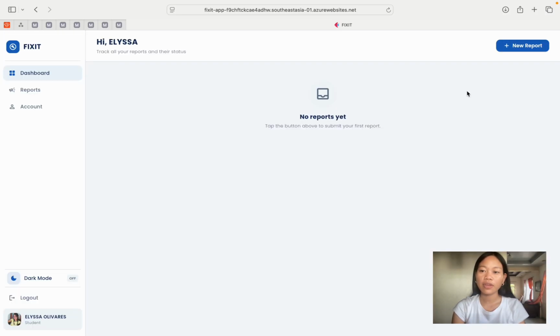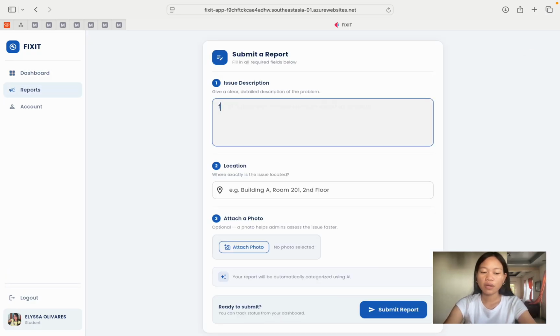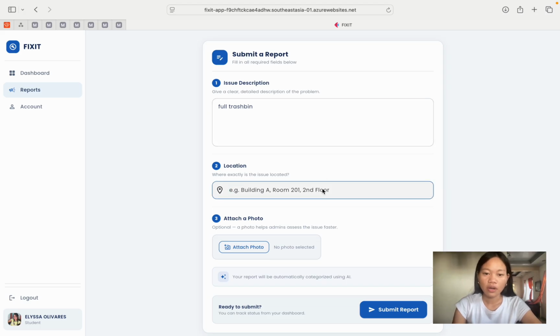Then let's try to make a new report. Issue description, for example, full trash bin. Then location: CCS building, CCS building, Rice lab. Then you can attach a photo if you have.